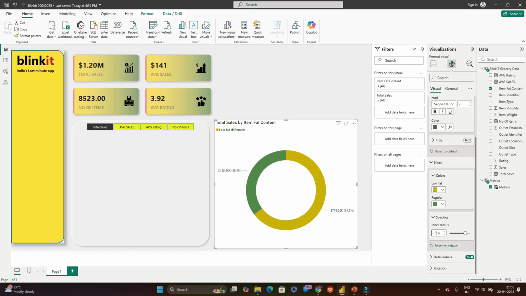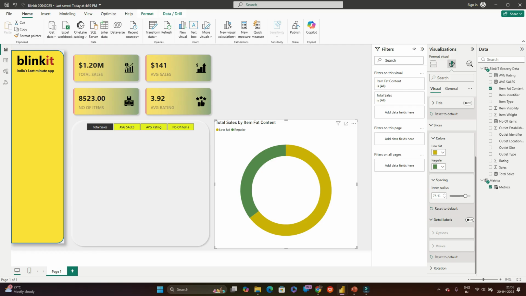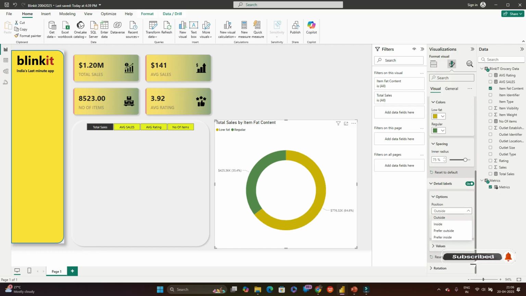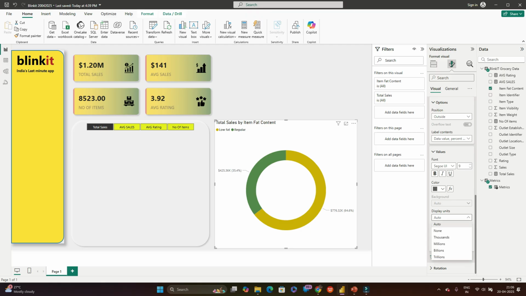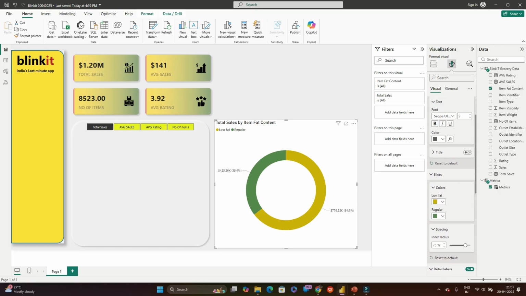And we can turn the text label on, it's required. Position inside is not going to fit, let it be outside. And then values, display it to decimals, 2 I'll give, then auto percentage decimal, that's okay. Rotation, we are not going to do any rotation. So I think we are good with this.